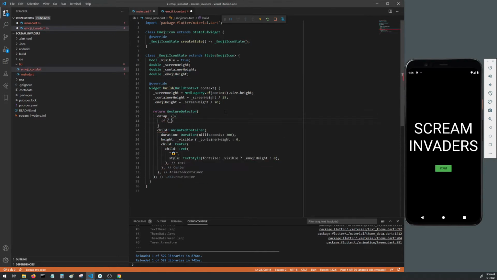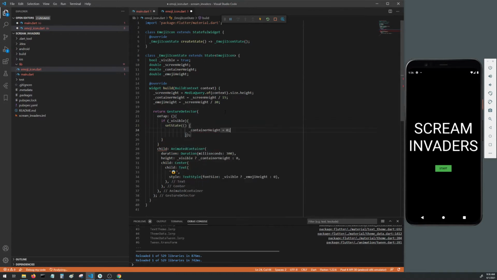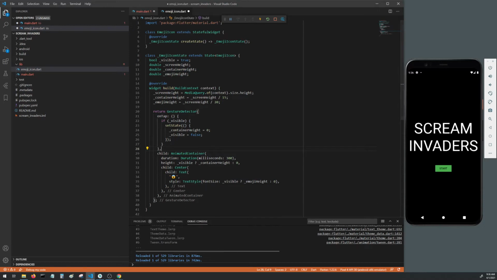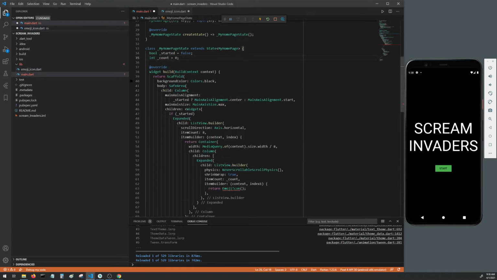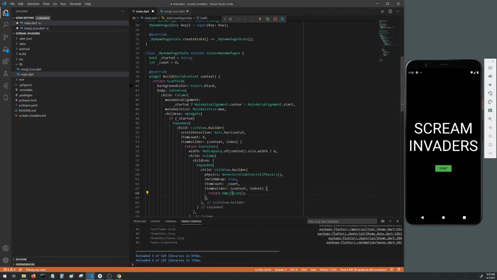If visible, set state and set visible to false. And you can leave out the container height equals 0 statement here. The animated container will handle that for us. So when somebody taps an emoji, the animated container will shrink it down to 0. And head back to your main.dart file and import your emoji icon file.